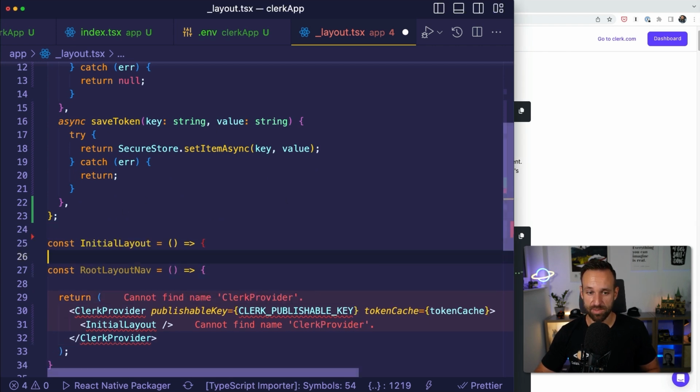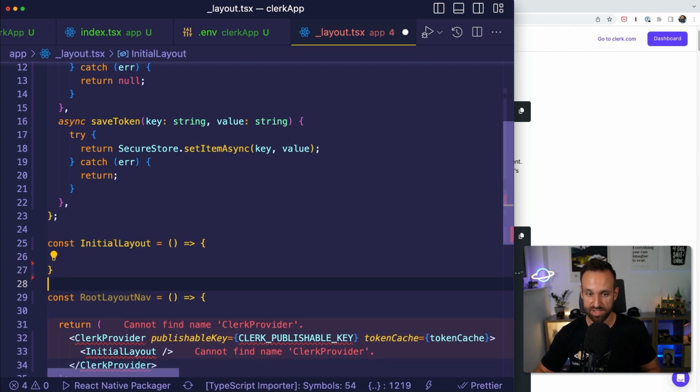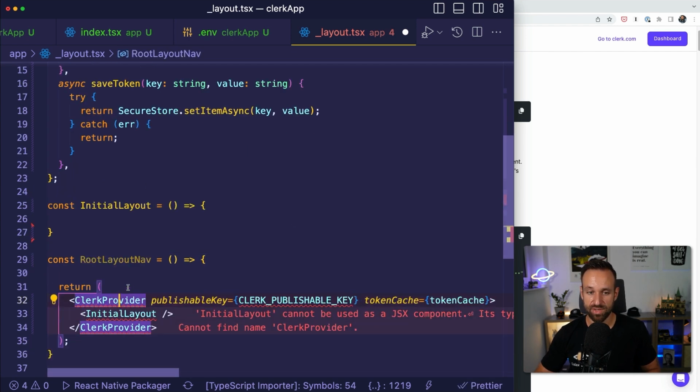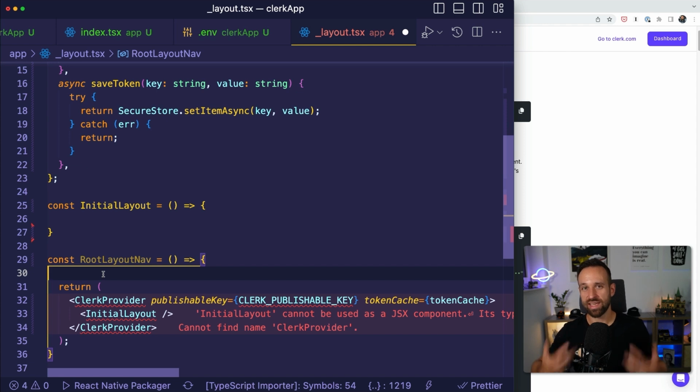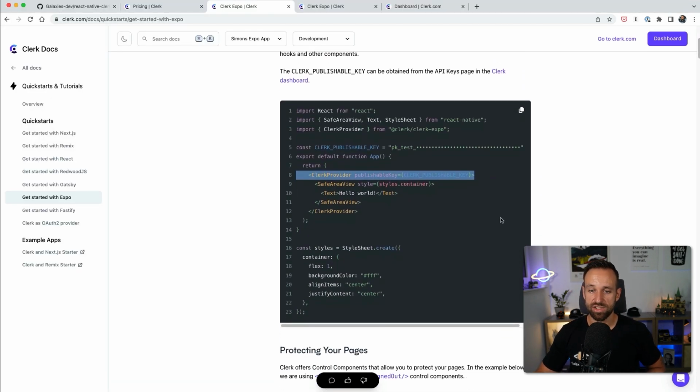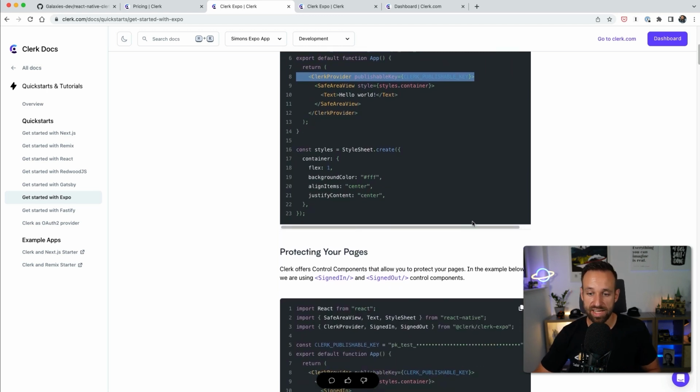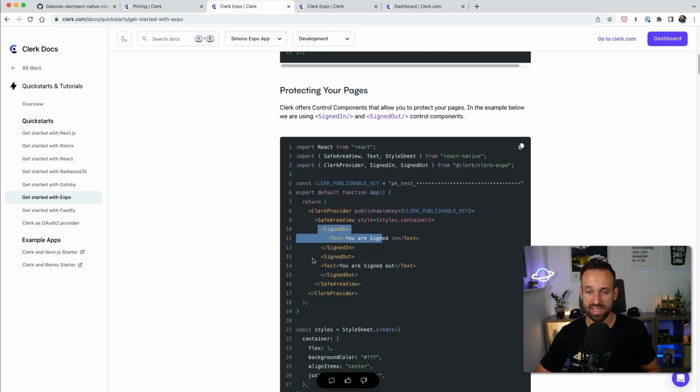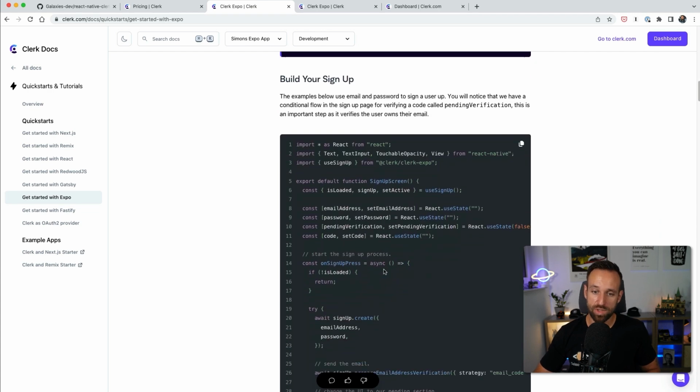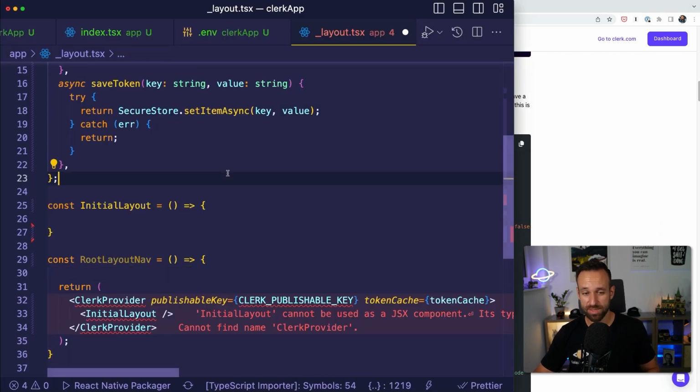Now, as you can see, I'm also creating something called an InitialLayout here, which is rendered inside of the ClerkProvider. What I want to do is catch this state of the user, and if the user is signed in, I want to automatically log in the user. In all the examples in the Clerk documentation, they're using the traditional React Navigation, and they use SignedIn or SignedOut components. But with the file-based routing of Expo Router, things work a bit differently. So we need to make sure that we're protecting all the pages of our application and automatically catch that state from everywhere.